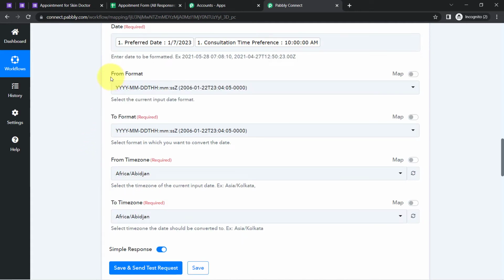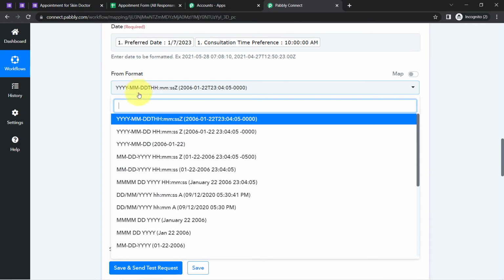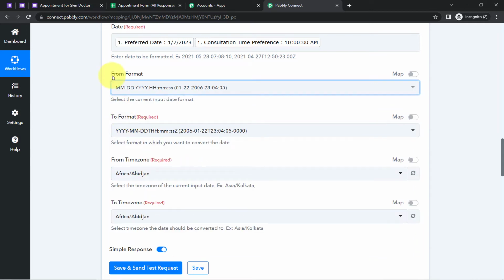And here it is asking for the from format. Currently I have the date in month, date, year, hours, minutes and seconds, so I will go with the same from format. Where is the month, date and year? Here I have the month, date, year, hours, minutes and seconds, and in this format I also have AM and PM. But the problem is the AM and PM here is with the DD MM YY format. So that is why I'll have to go with this MM DD YY HH MM SS format. So this is going to be the from format.